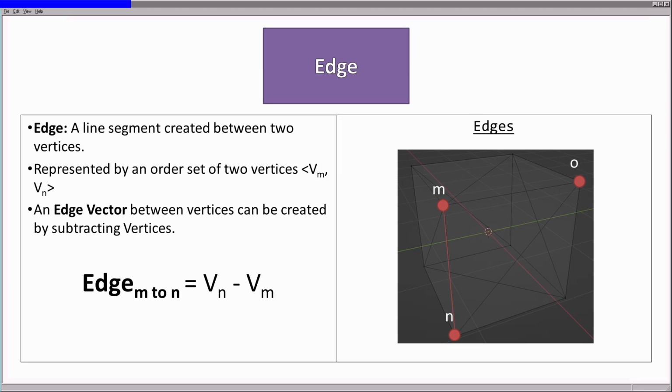An edge is a line segment created between 2 vertices. They are represented by an ordered set of vertices V_m, V_n. An edge vector between 2 vertices can be created by subtracting them. For instance, if we wanted an edge from M to N, this would be the vertex V sub N minus V sub M, as we can see here.